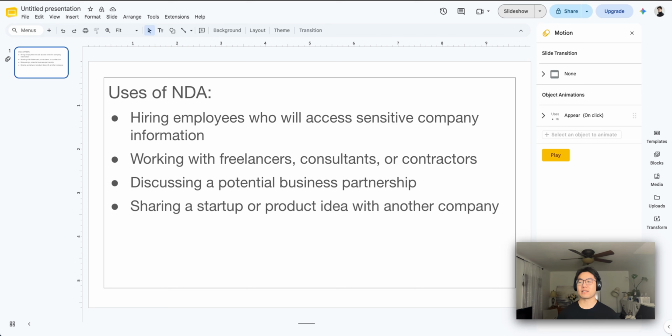Another example is discussing a potential business partnership. Businesses, for example, that are going to undergo a merger are usually going to reveal financial information with one another. And so there needs to be legal grounds to basically protect each party from sharing each other's financial information during a merger. So as you can see, NDAs are pretty versatile. There's many different reasons why you would want to use it. So if you're looking to create an NDA, you're in the right place. And yeah, let's get started.